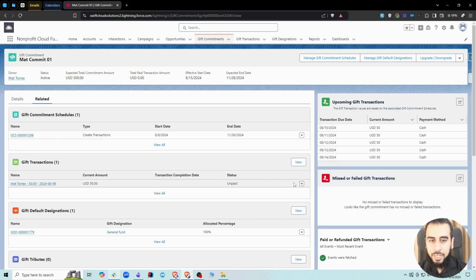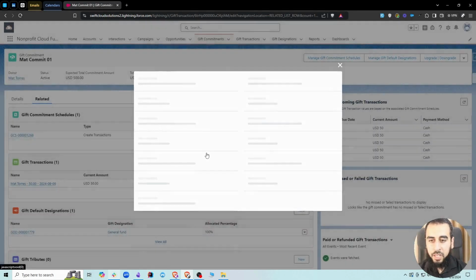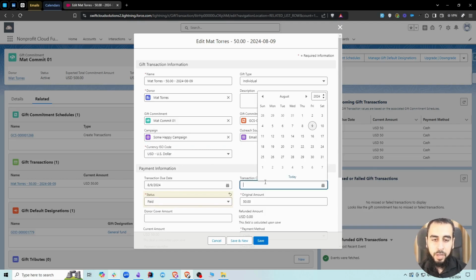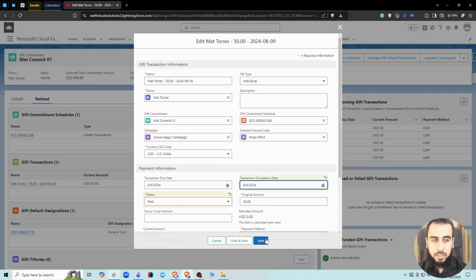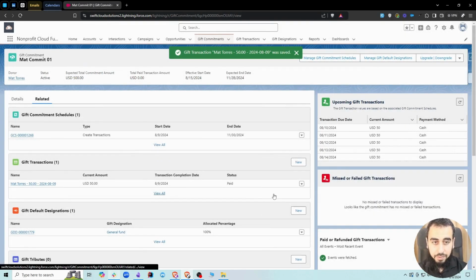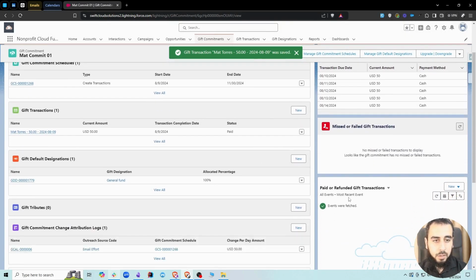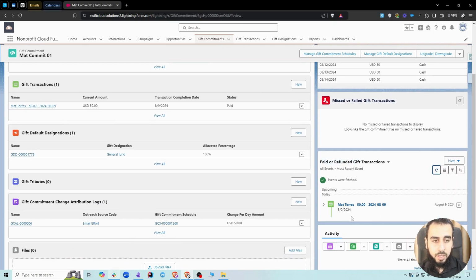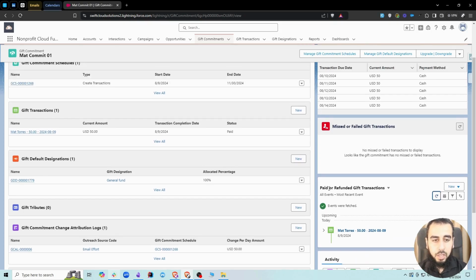We could go ahead and update that gift transaction to paid. We're gonna update the status to paid, and when we set the status to paid, we need to specify the paid date. Let's say we already received it. After we do that, if you look at this component, paid or refunded gift transaction, let's refresh this, it's gonna show up here. So any gift transaction that's marked as paid will show up in this component. This is a timeline component.